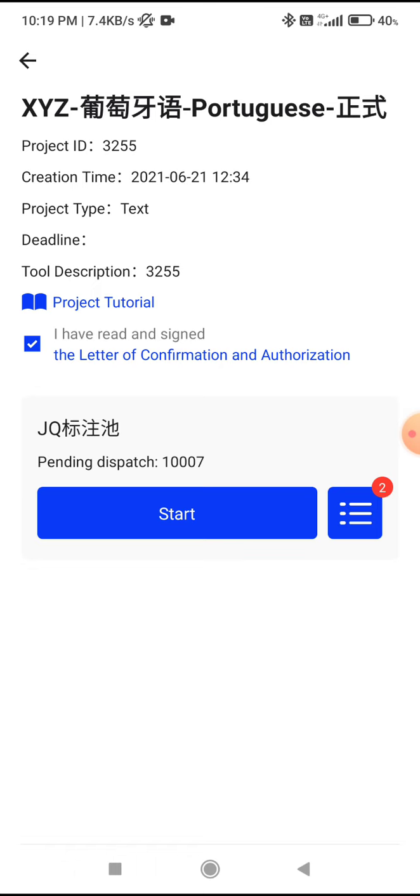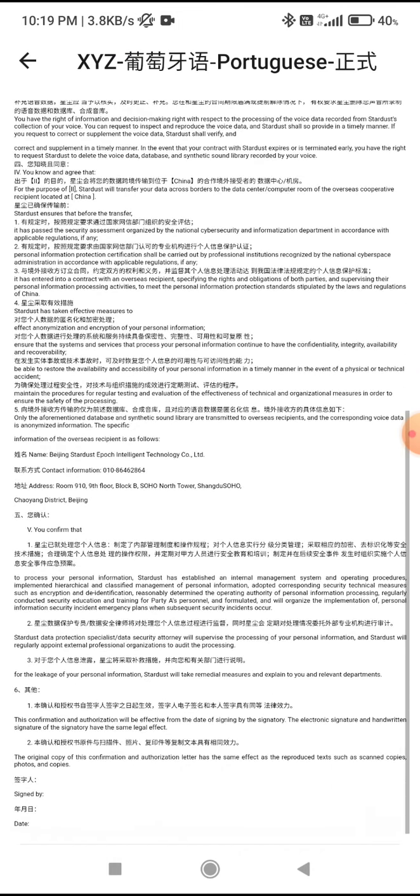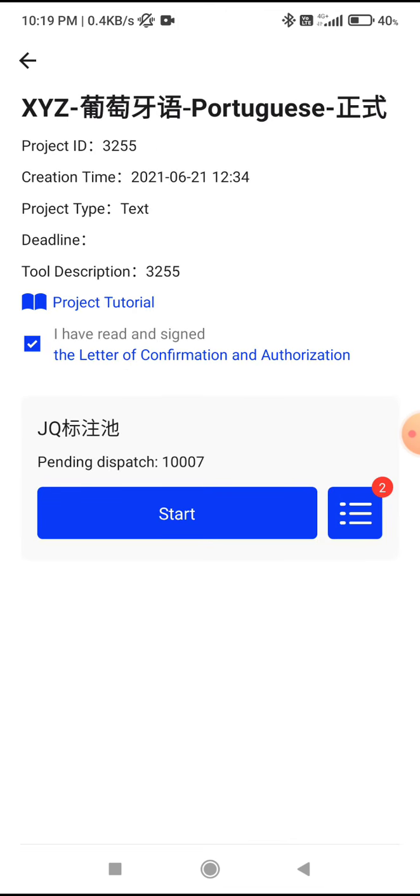I have read and signed this option. You have to click over there. You have to read everything, and then down below there's one option to sign. I have already signed this document, that's why it is not coming. So you have to click on that and you have to sign. Once you click on sign, you have to start.